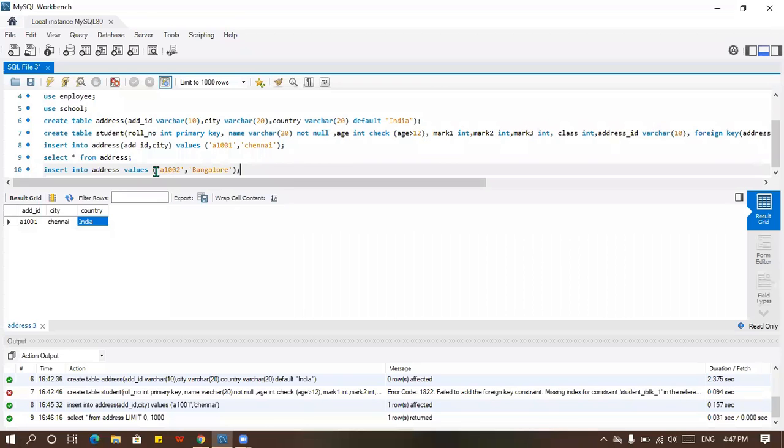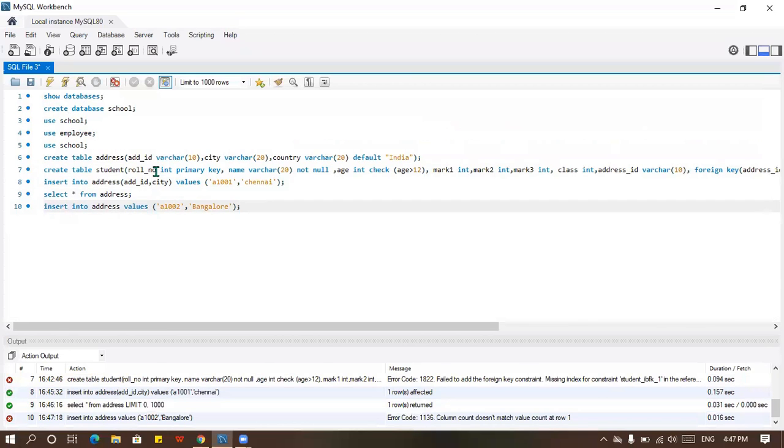Now if you run this, okay, column count doesn't match value count at row 1. So here we have provided country, right? Here it doesn't take the value, just because when you're giving the values here, if you're having 10 columns, it should be 10 values here, when you're using this kind of query.